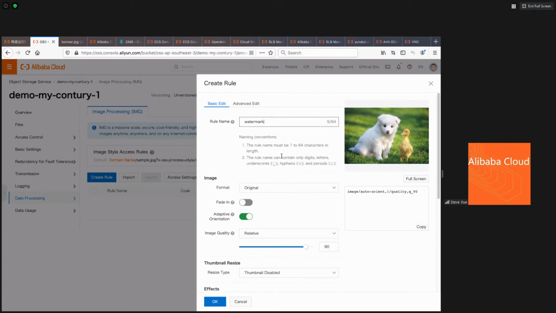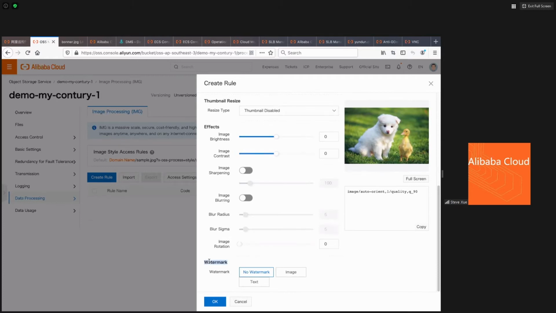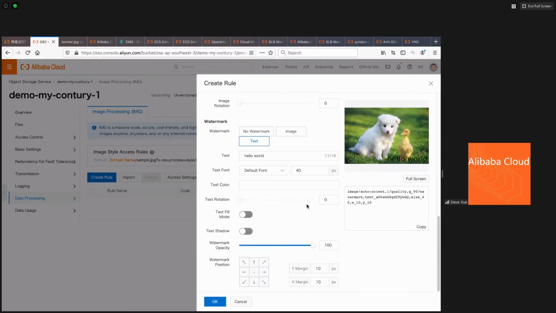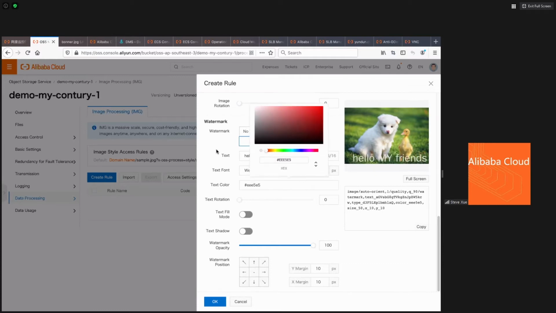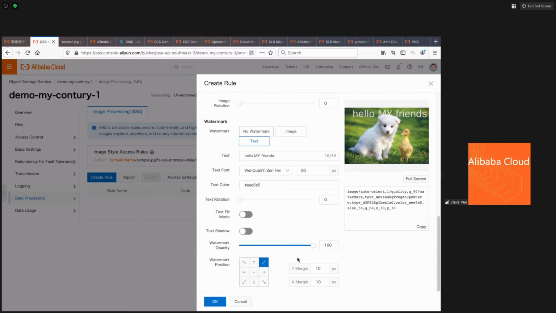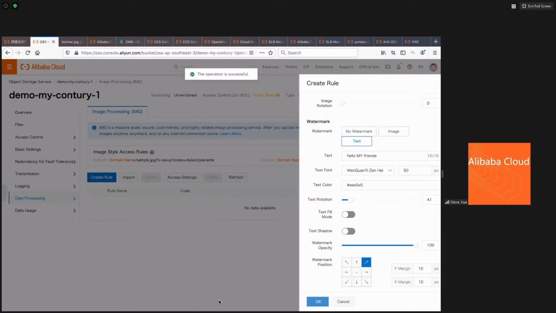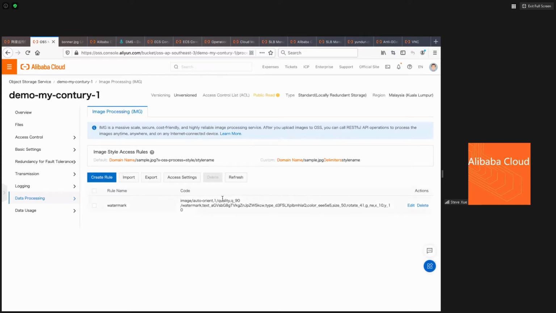For my storage, the watermark is here. There's a special watermark section. I can do a text-based watermark, and I can say hello, Malaysia friends, right? This is my text, and I can use the default font. I can change the font, whatever I want, and change the size, maybe 50. And the color, I make it a little bit white, and I put it on the top, right? And I can even twist it a little bit. Not twist, I mean rotate, right? So by doing this, I define a specific format or rule for my pictures, right? I defined a rule called watermark and saved it here.